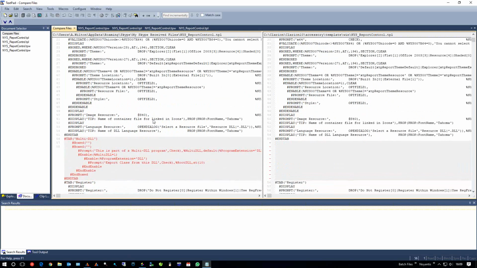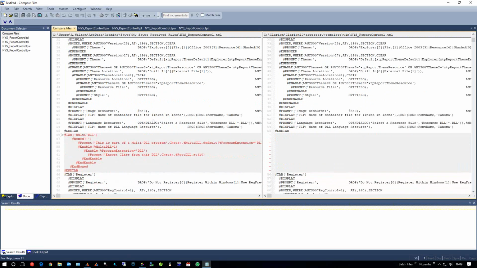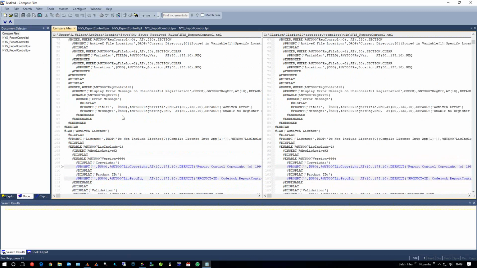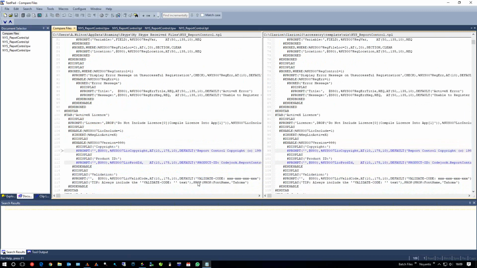So here's where you've got a tab, multi-DLL. And so you check that, and you put an option on to export class from this DLL. Right. Yes, but I'm not sure if it does that or not. We'll see. Maybe it does. I think it does.